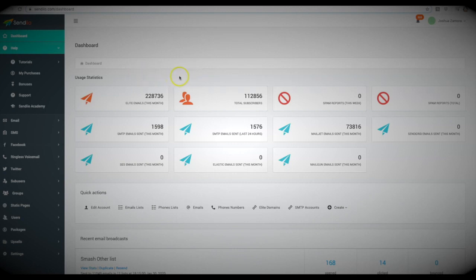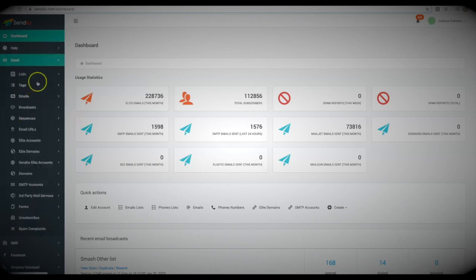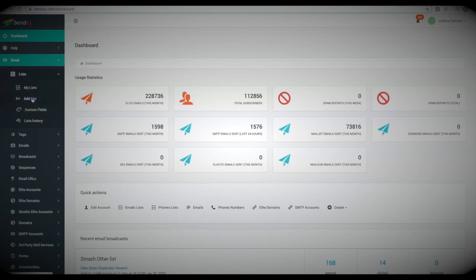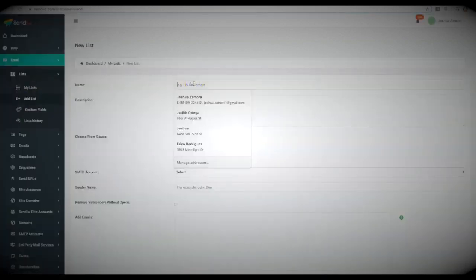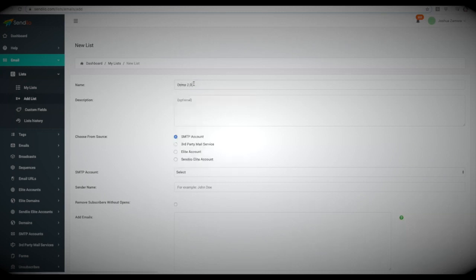With that being said, let's go ahead and jump in here and show you exactly how you can get started with the email side of Sendiio. As you can see here, we have the email tab on the left. Now the first thing you're going to do is obviously add your list. So I'm going to come in here, click add list, and I'm going to name this demo 2.0. You can add a description if you'd like.